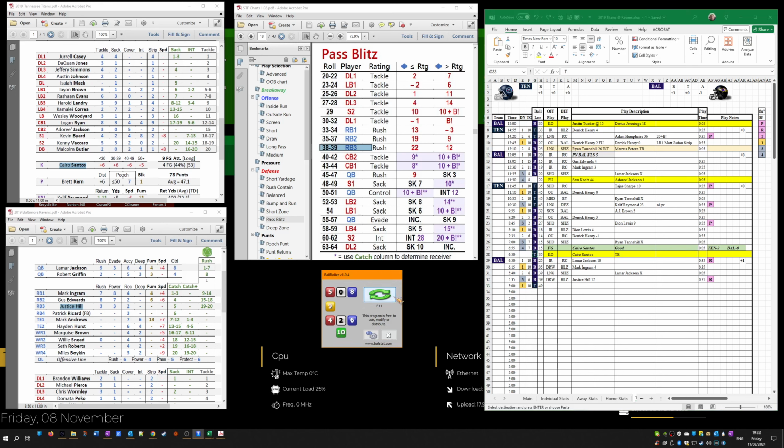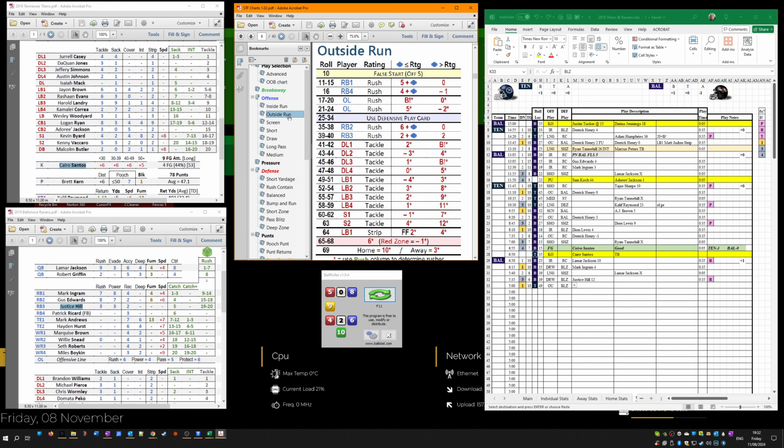5 minutes left in the quarter. 5-1 is 6. That's an outside run. 8-1 and 9. That's a blitz. 42-6. DL1's tackle. DL1's tackle's not a 6. It's going to be a breakaway for Mark Ingram.